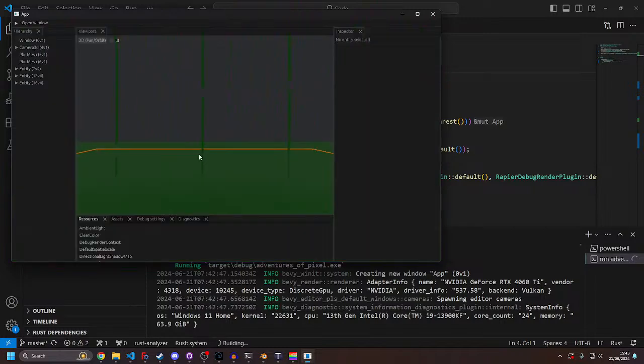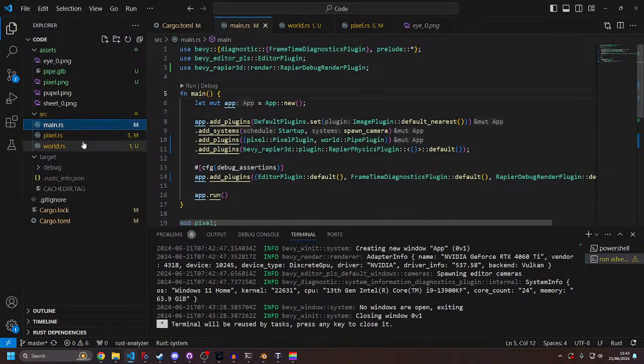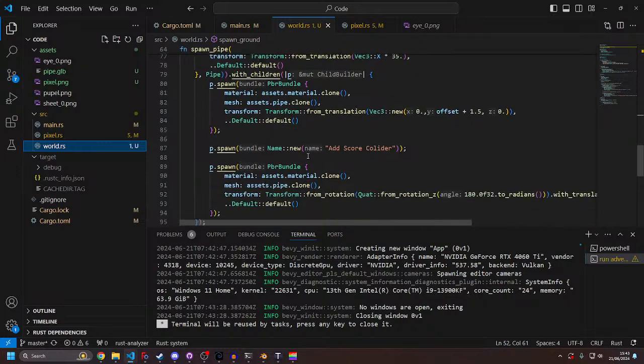Okay. But one thing I'm going to look at is you are going through the pipes. Like you are hitting them. So what's next? Do you add colliders to the pipes? Because, you know, that shouldn't be too hard. Literally, instead of just spawning this, we say here.